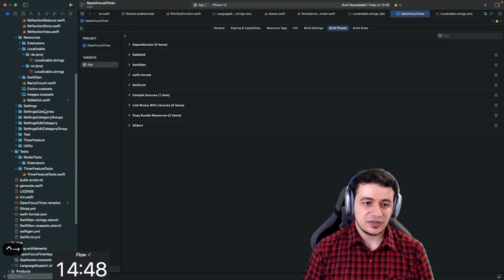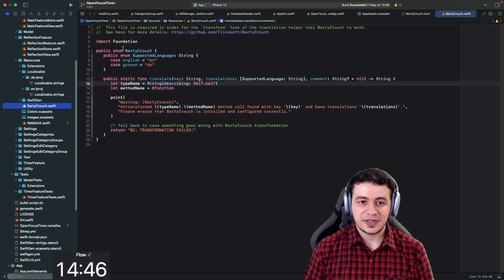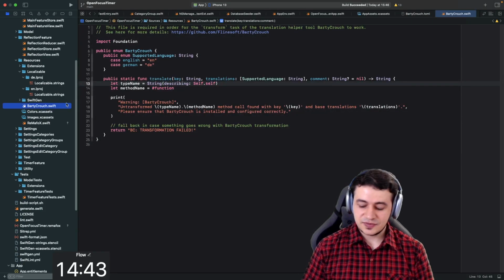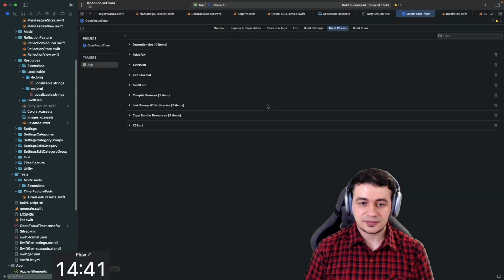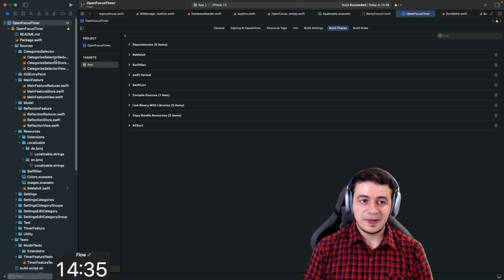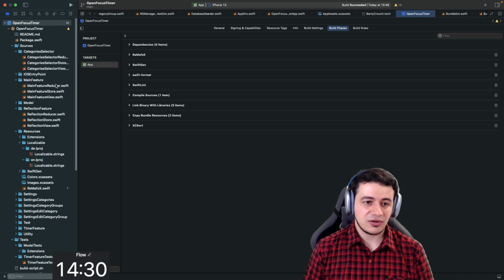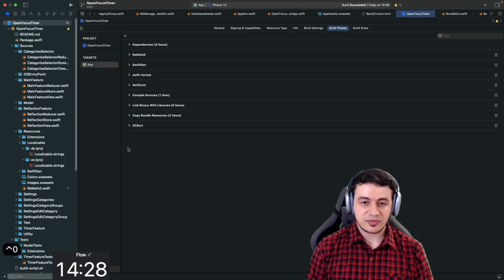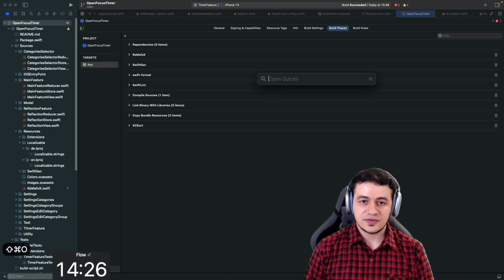The last thing we need to remove is the body crouch enum here, which is also no longer needed. So let's remove that as well. Great, we have de-integrated body crouch and we now have Rimafox available. But how are we going to use Rimafox to add a new key? So let's imagine we are in some feature. Let's go to timer feature and into the timer view.